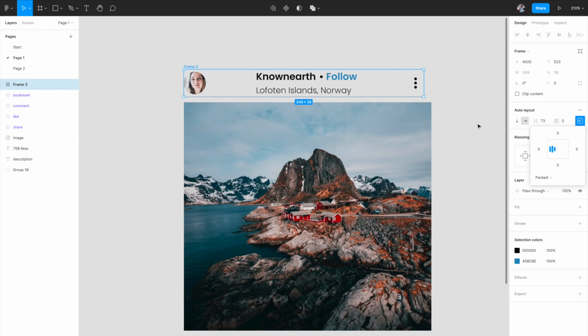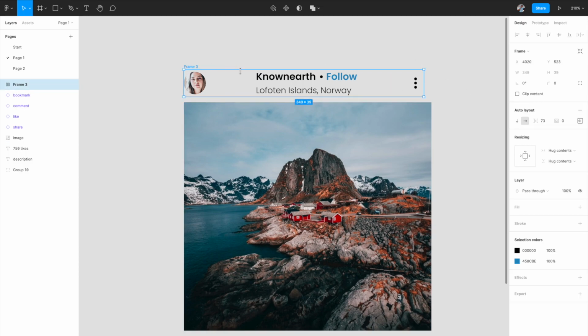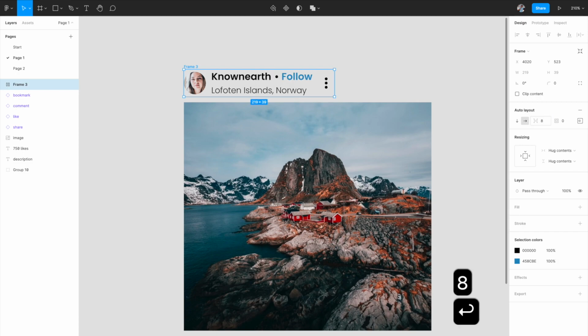Perfect. Now if you see, there's an obvious problem here. What is happening as of now is we have these huge spaces in between, and what auto layout is trying to do here is that it's trying to evenly distribute all the elements across the available space of the frame. So the frame 3 is this big and it's trying to fill this space that is in between. So to fix this, what we can do is we can select the frame 3, and if you see, it has added 73 spacing in between. We don't want that. We can do 8 so that it just sticks to the left.